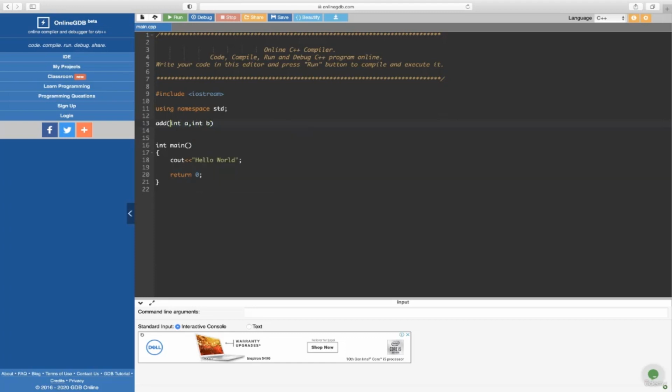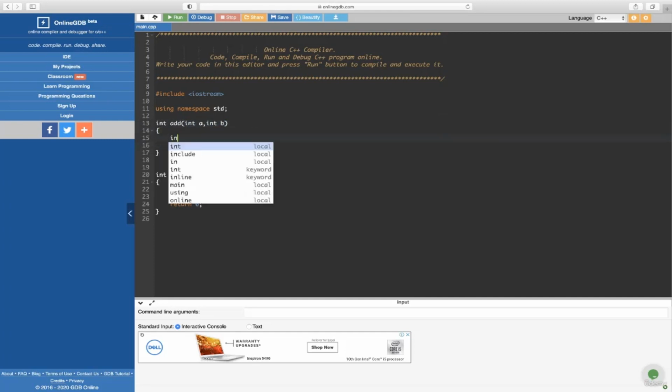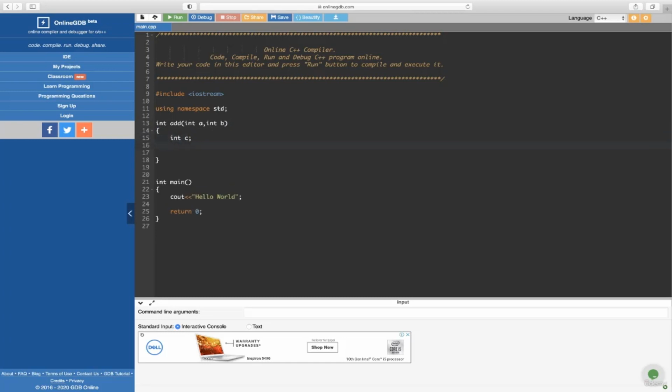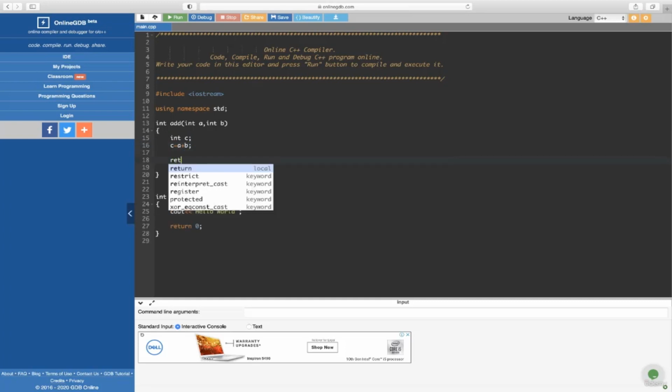Then after adding, what should it do? It should return the result, and the result is of type integer. So this is the return type, this is the name of a function, and these are the parameters, right? Then inside this, what should it do? For adding, it should take one more temporary variable, then C assign A plus B, then return the result C. This is the add function I have written.